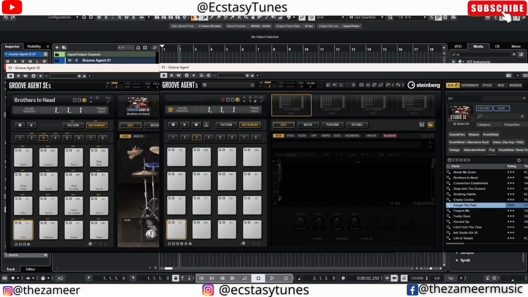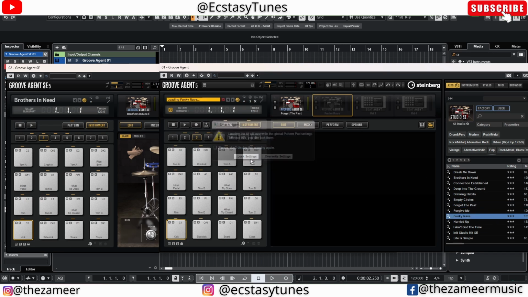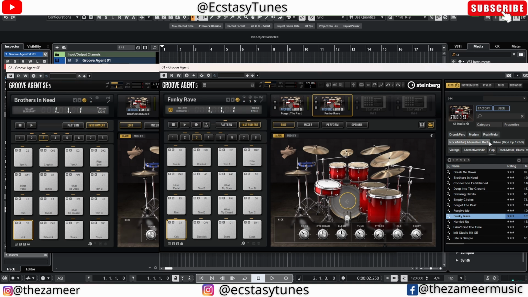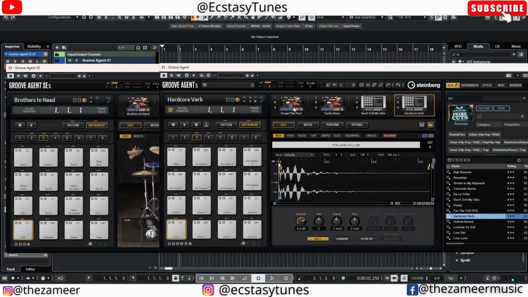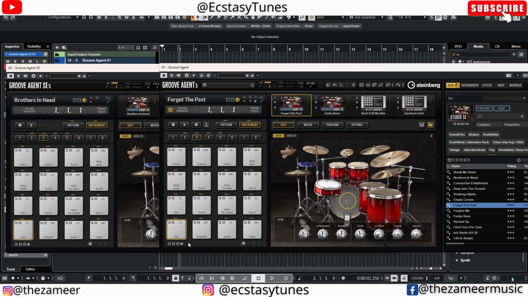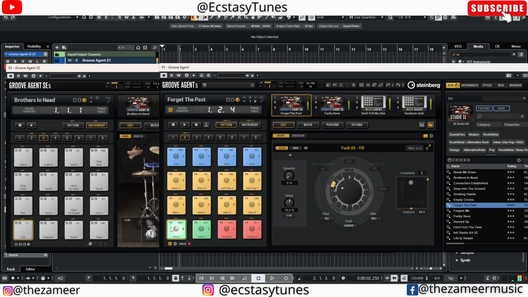Let's say I want to have this kit, and I'm going to open the other kit here. Okay, let me go back to the main one. Let me get this Prime Cut for this one here. Another one is from Hardcore Verb. So what we can do here with Groove Agent 5 is we can actually have multiple different kits playing at the same time.